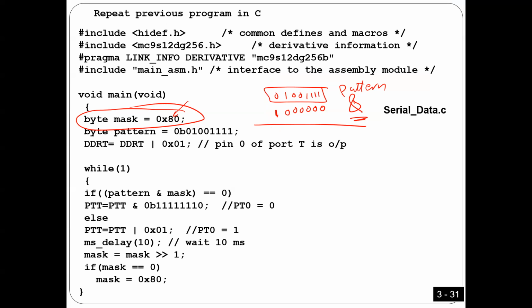Next iteration, I'm going to shift this one, so the 1 is here and the 0 is here. So now I'm going to check this bit. Next iteration, in every iteration I'm going to shift it to the right. Okay, so next iteration, the 1 is here. Next iteration, the 1 is here.